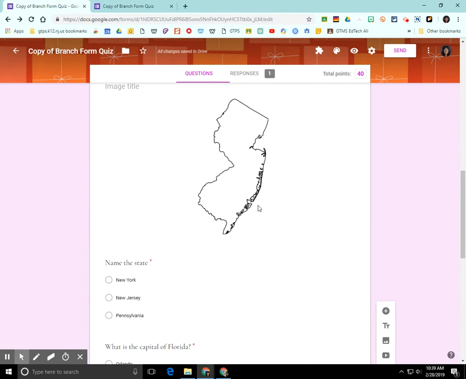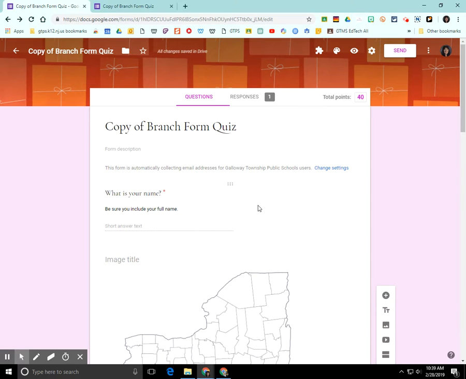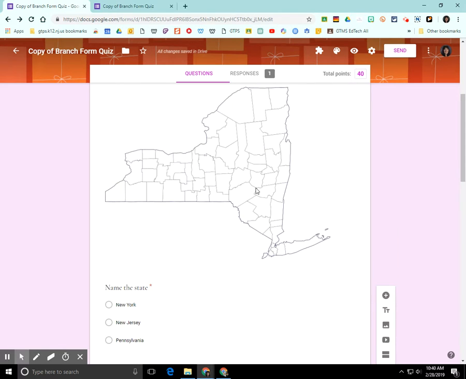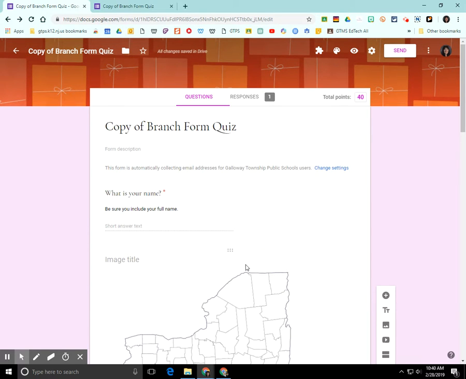In order to create a branched form, I need to add sections to it. For my example here, I want to add a section after each question that has them name the state. Because if they get the state wrong, I immediately want them to go and watch the video to review. So that's going to require me to add multiple sections into my form.